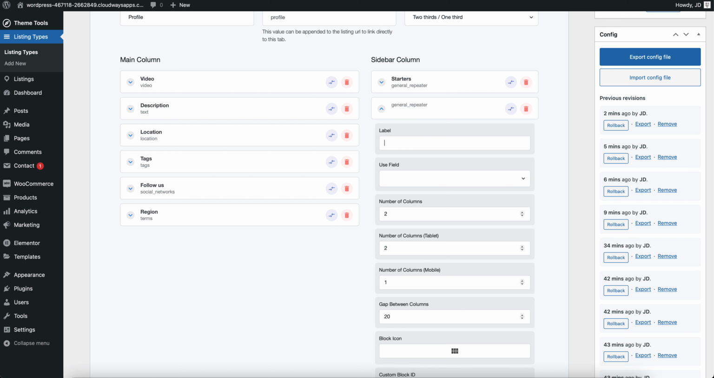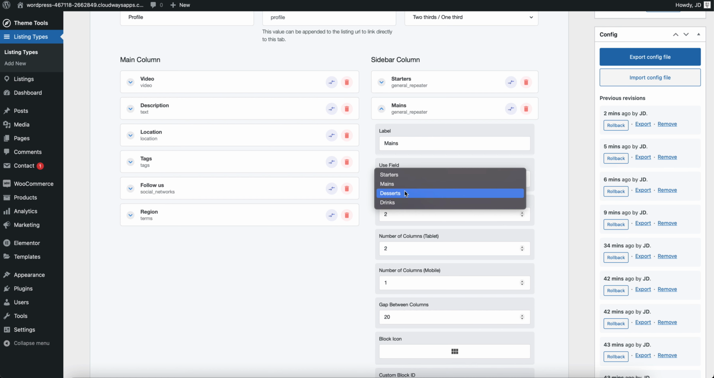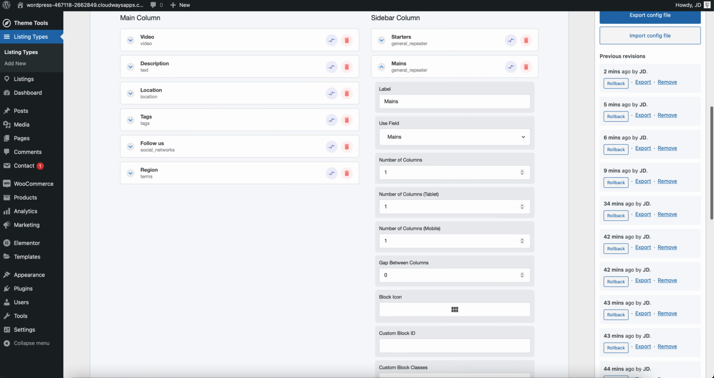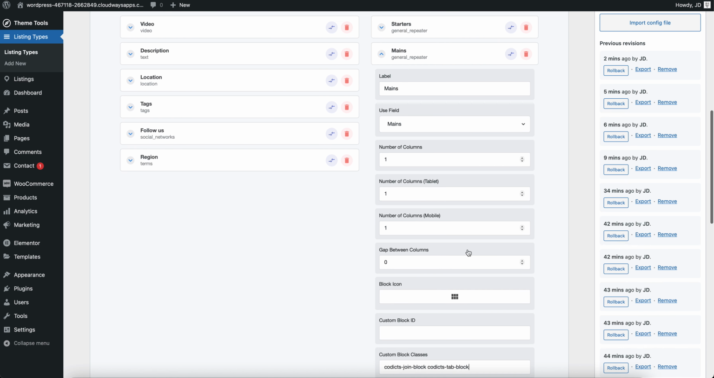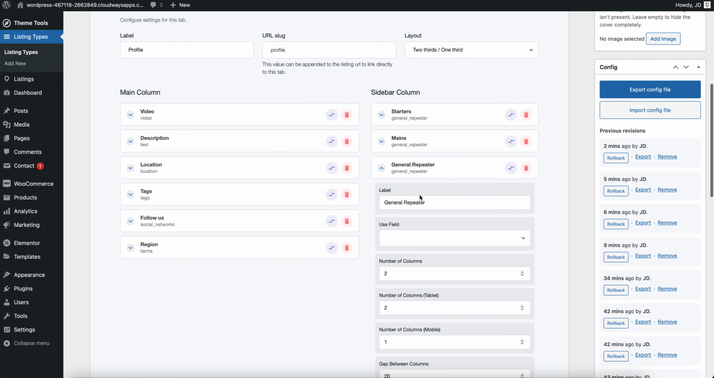The next one's mains. Columns 1 and gap 0, and paste in my classes. Now I'm just going to repeat that two more times. This one is, what is this? Desserts.